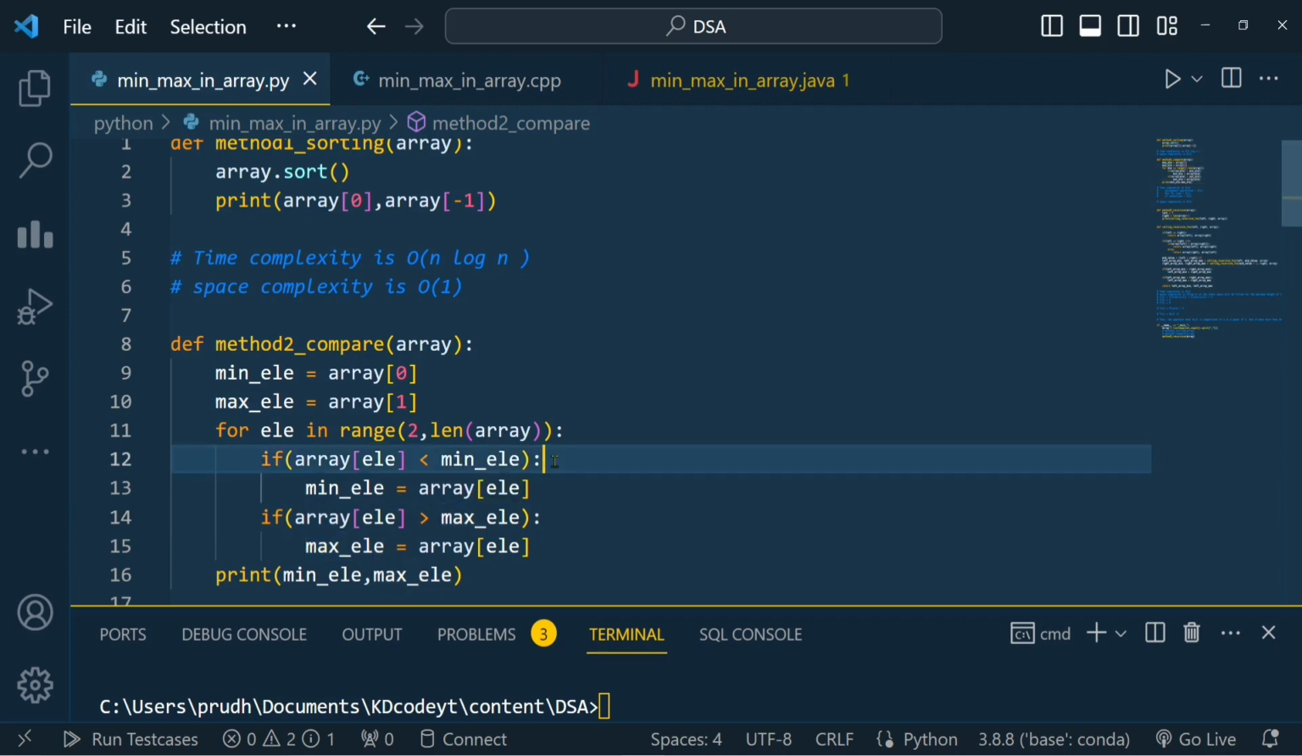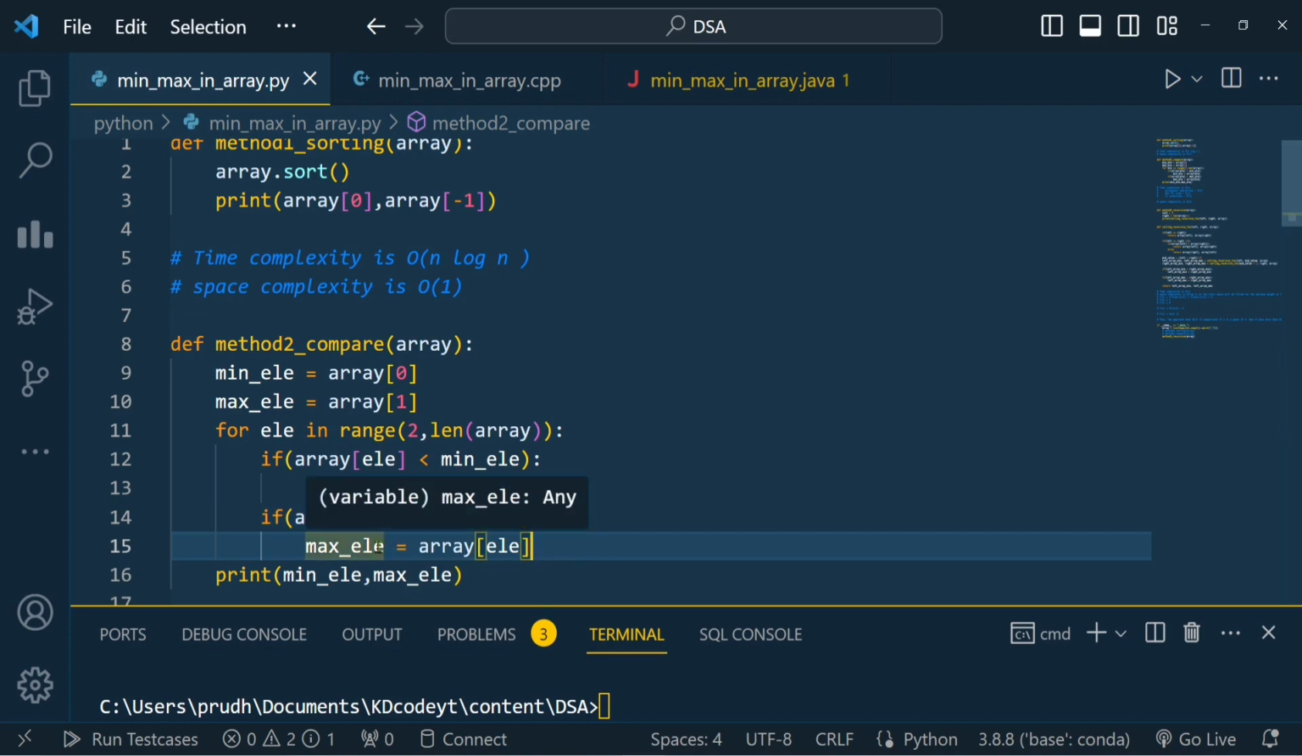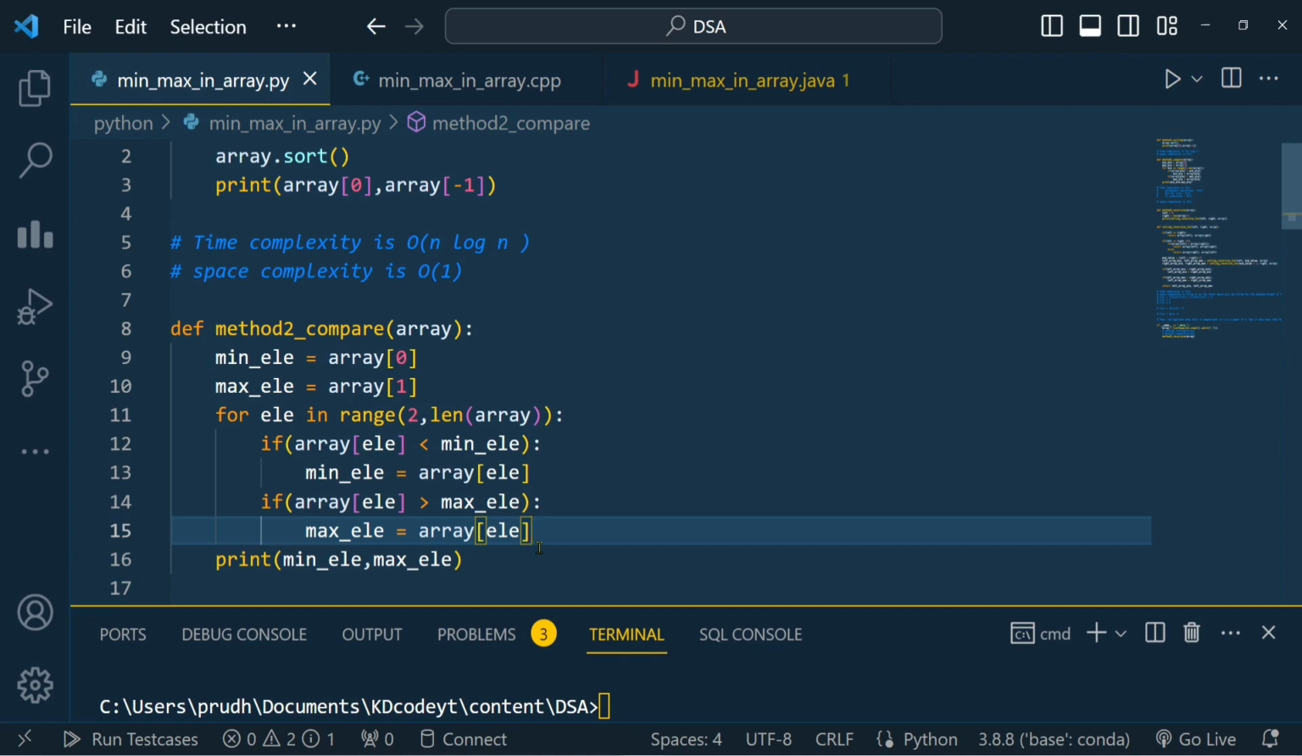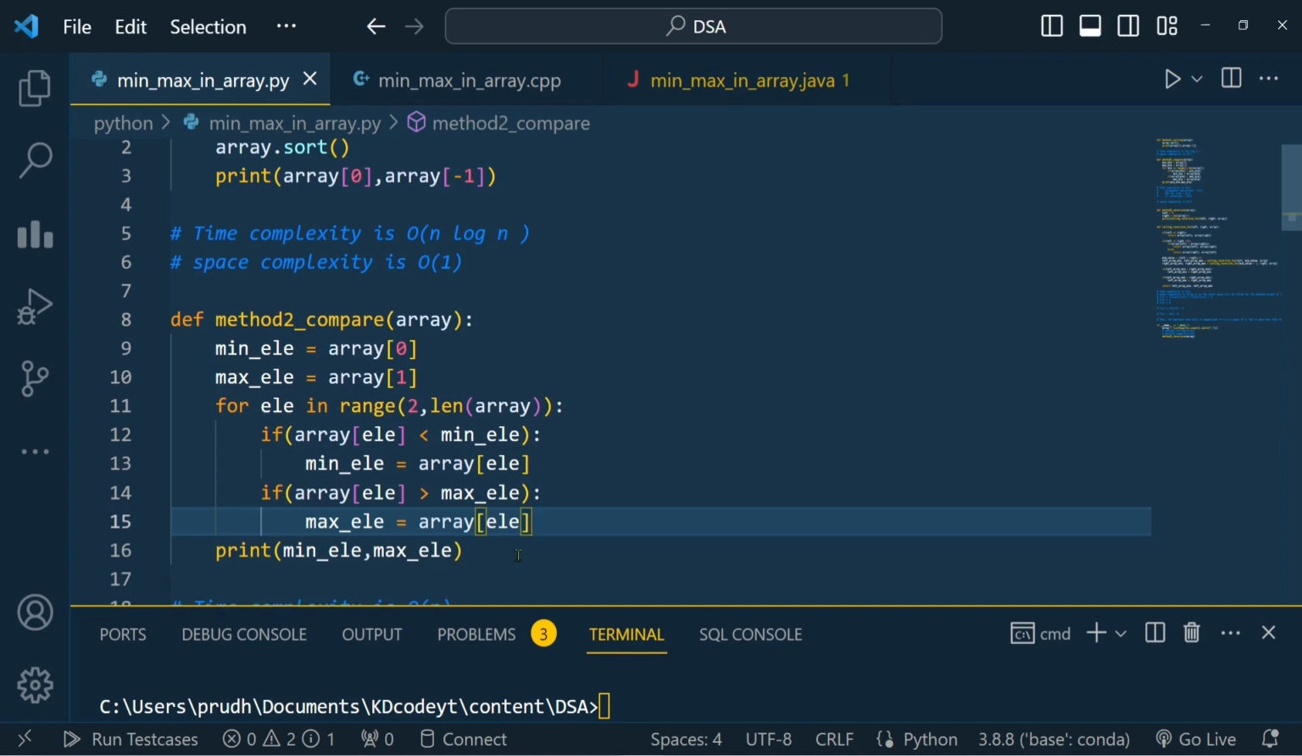While comparing with the minimum element, if the value of any element in the array is less than the minimum element value we are considering, then we will assign that array value to the minimum element. In the same way, if any array value is greater than the maximum element value we are considering, then we will assign the array value to the maximum element. So in the same way, we will iterate over all the elements in the array until the last element. Finally, we'll get the minimum and maximum elements of the array. Either we can return them or just print them.